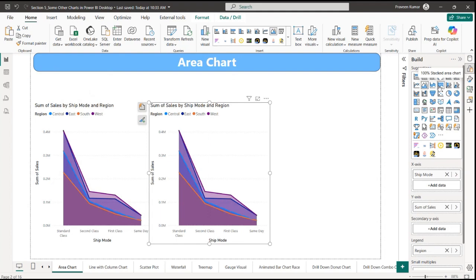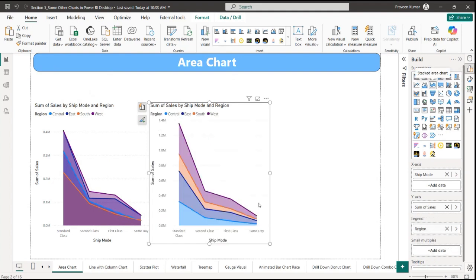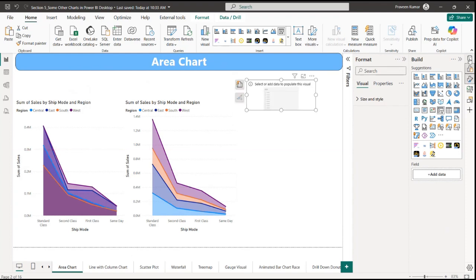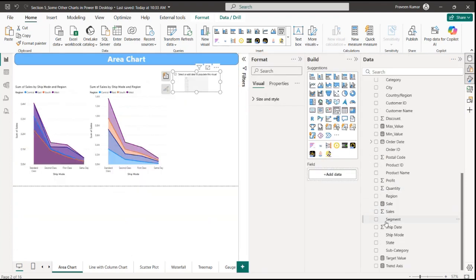You have to click on this stacked area chart. The difference with the stacked area chart is that, for an example, let me show you how. Let me put a slicer here, and I want to filter based on this region. So I'm putting the region here.